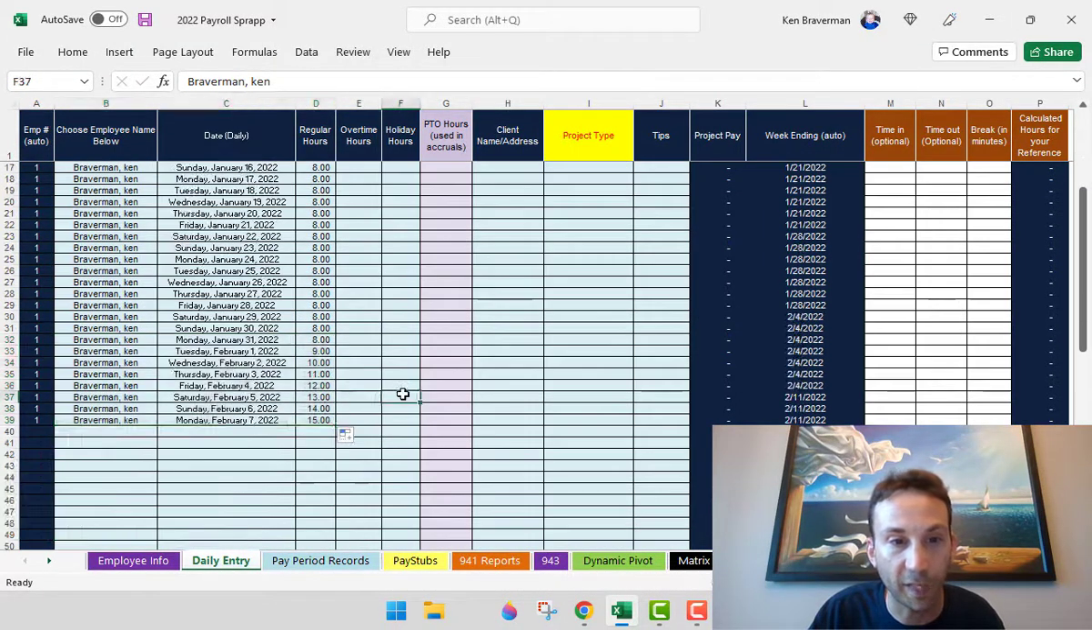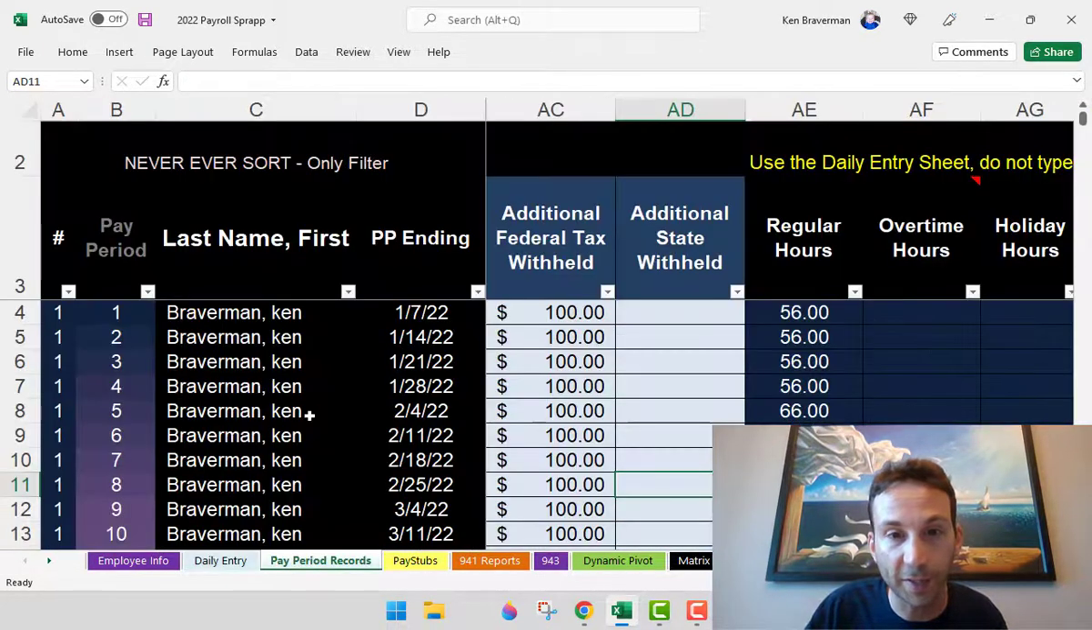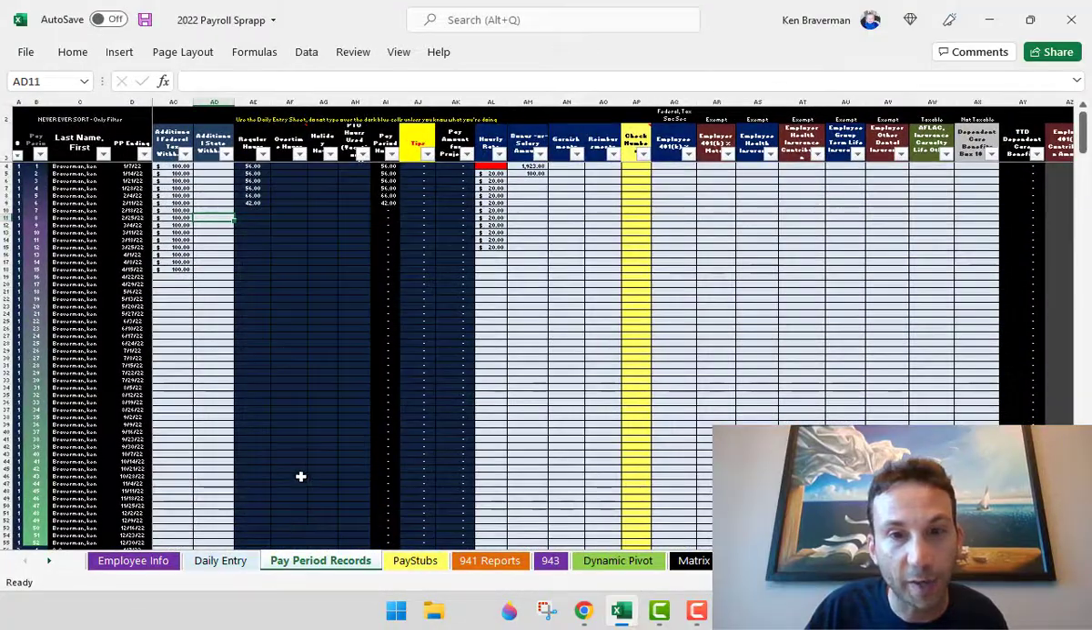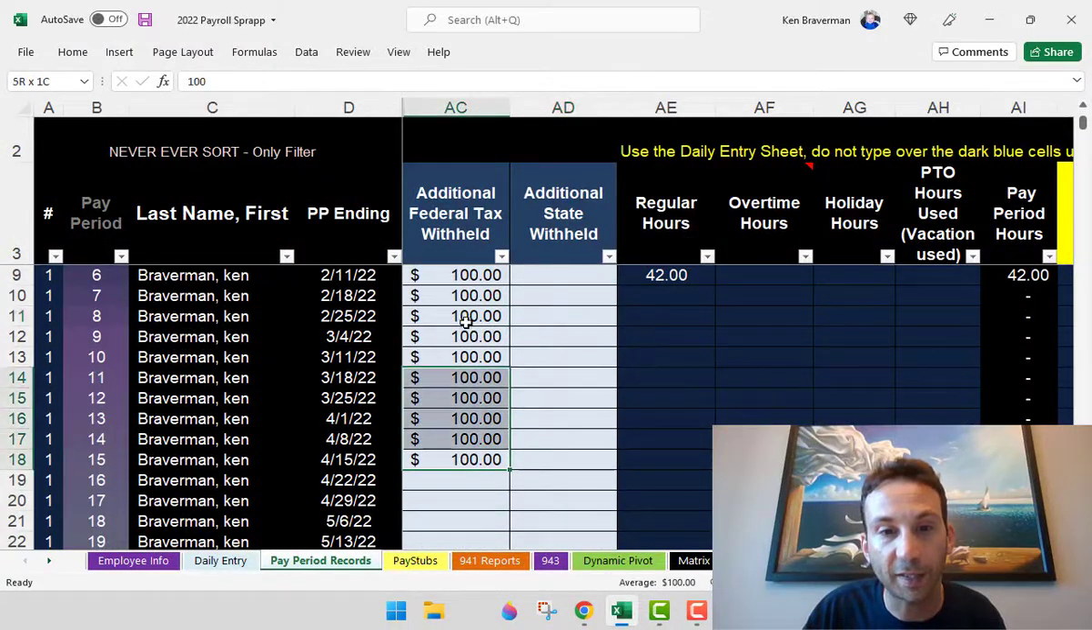In theory, you can have hundreds and hundreds of thousands, if not millions of records, even in one sheet. Millions is going to be really slow, but hundreds of thousands does work. So you enter in your daily information like that, and then you go to the pay period record sheet. And the pay period record sheet will show you information that it cares about.